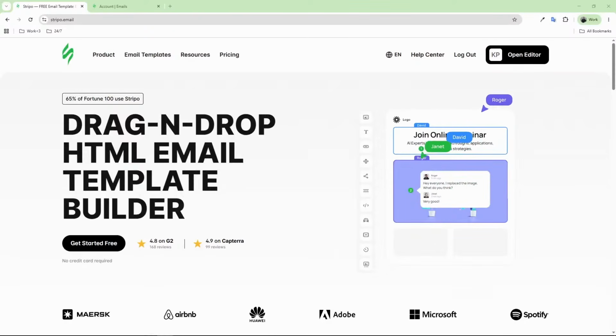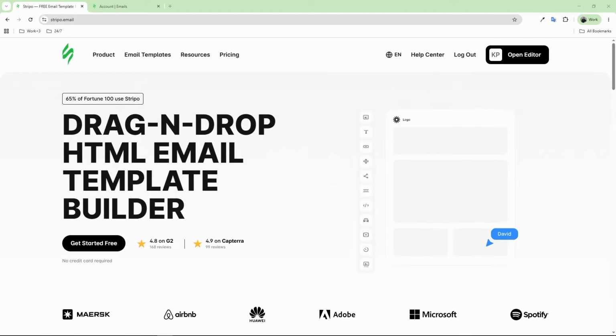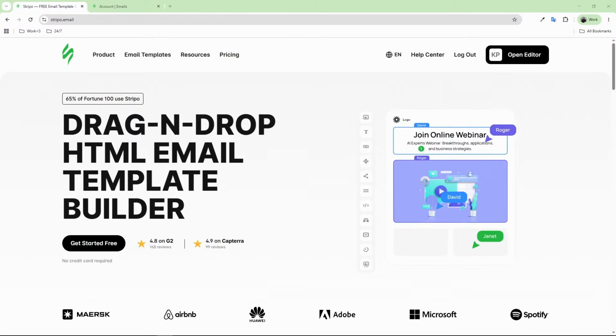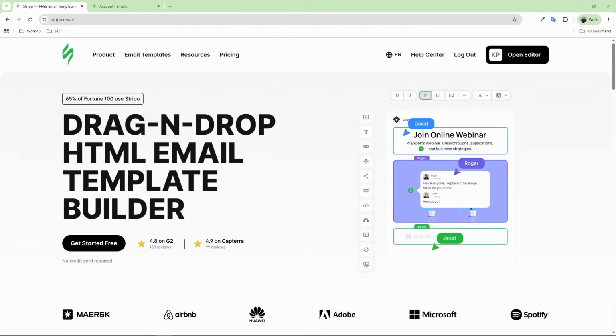Hi everyone and welcome. I am Kirill and today I'm going to guide you through one of the most exciting updates in Stripo. I am not just going to show you another feature, I will introduce you to something that completely shifts how interactive your emails can be. Widgets, the newest addition to the platform.